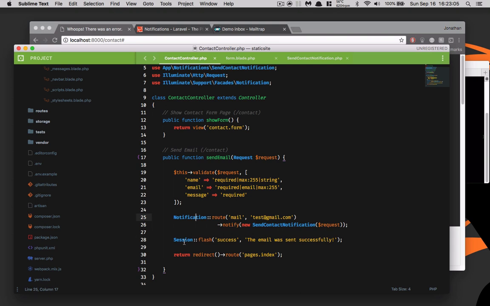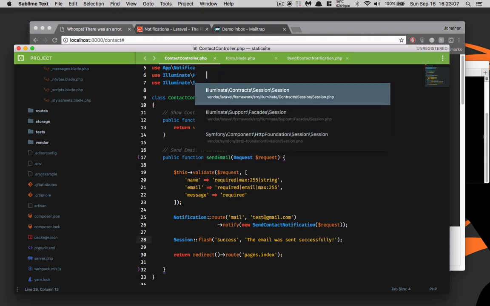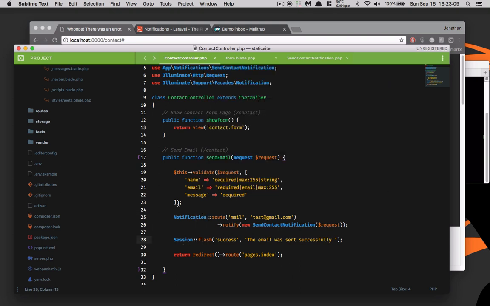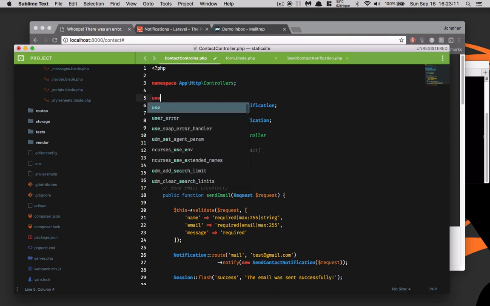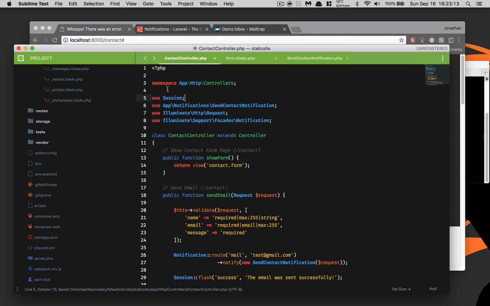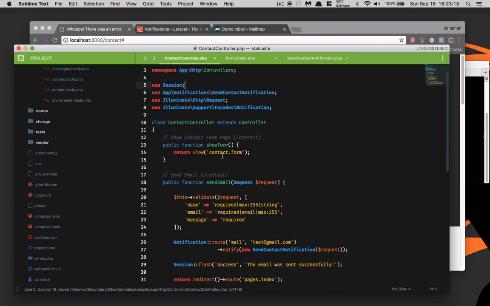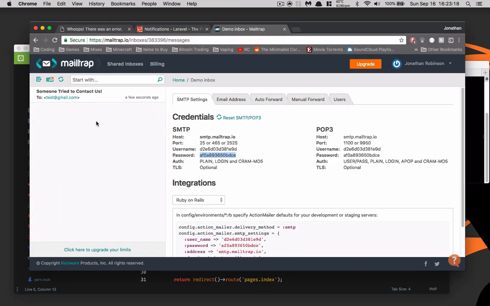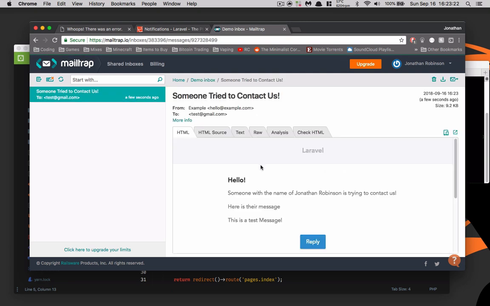And session is not found. Wonderful. So that means at least it got to the session flash, which means it works. So use session. We'll save that. And we'll go back. And we'll actually see right here, someone tried to contact us. You'll see that email already been sent, right?